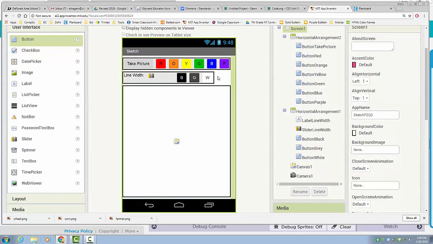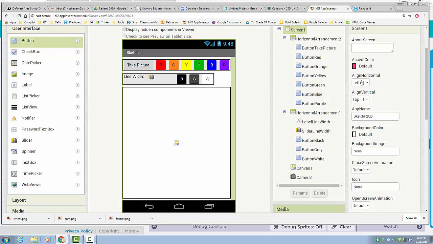And I am going to do one last thing. I want to center all of this because I can see that it's off center. So I'm going to click on screen 1 and align everything center so that it lines up pretty. I'm kind of picky about that.